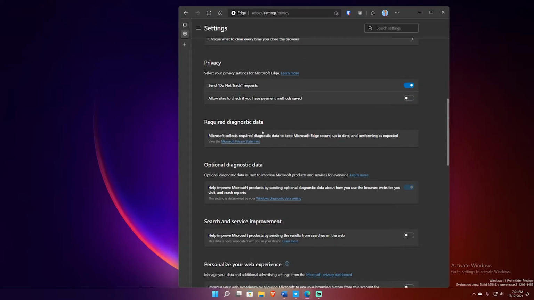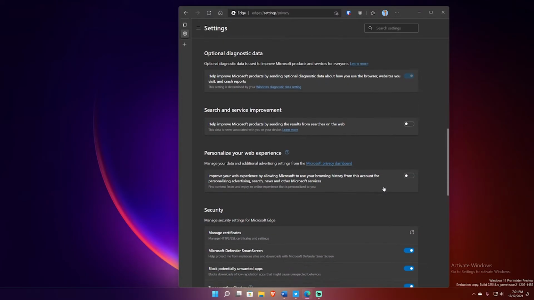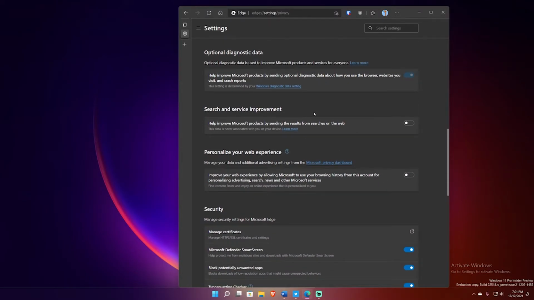And then it says required diagnostic data here. There's this one. There's nothing you can do about it. Unfortunately, I know a lot of people are going to think otherwise. Down here it says optional diagnostic data used to improve services and everything like that. Unfortunately, it doesn't let you gray that out as well. Can't really do that.